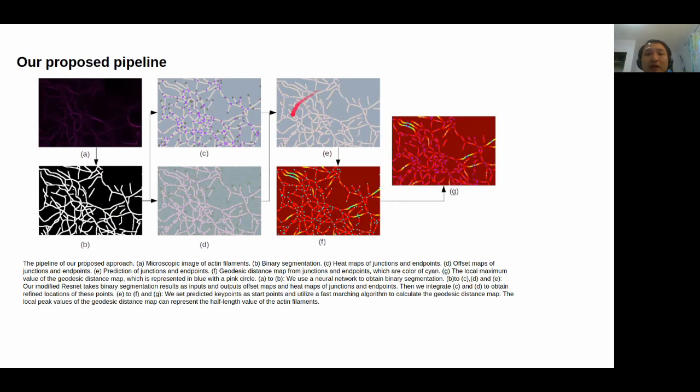Once we have those intersection points, we can use each intersection point as the origin and use a fast marching algorithm to obtain a distance map. As you can see from image F here, the middle of a segment will have the value of half of the total length. Thus, we can know how many segments there are without disconnecting them. As you can see from figure G here, the number of local maxima will be the total number of segments, and the value of each local maximum will be half of the length of the segment.